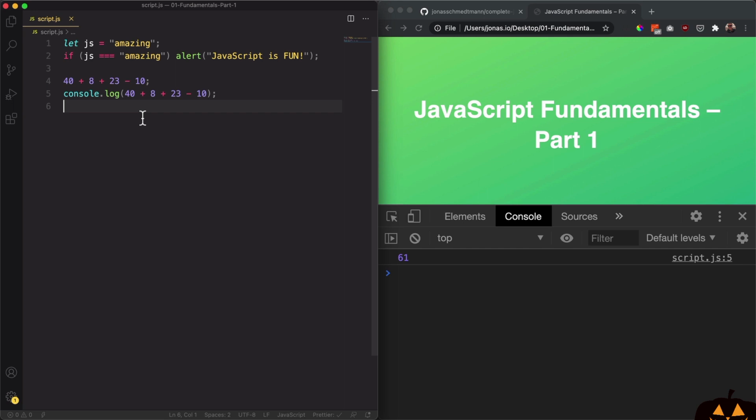Great. So now you know how to link a JavaScript file to an HTML file and then how to run it all in the browser. And that means that you're now finally able to really start learning the JavaScript language. So see you in the next lecture where we're going to start doing just that.